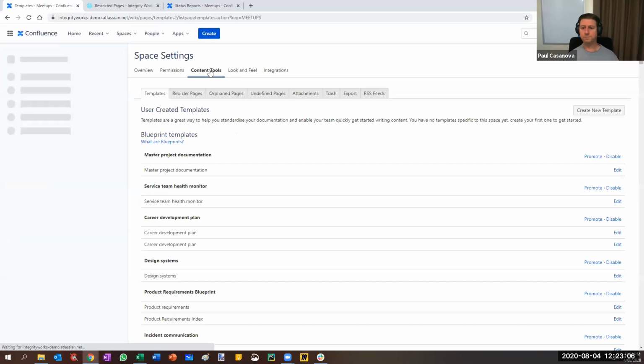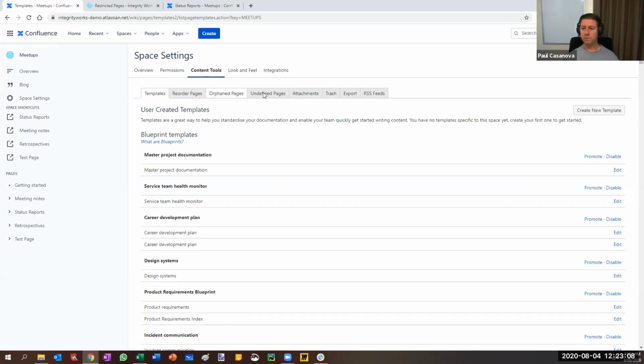Content tools. The next one here, we've got quite a few sub-tabs under here. Now templates, we talked in one of the previous sessions about templates, and blueprints is the other term for these. Blueprints are the templates that are shipped with or available system-wide in Confluence. So we can edit a blueprint from here.